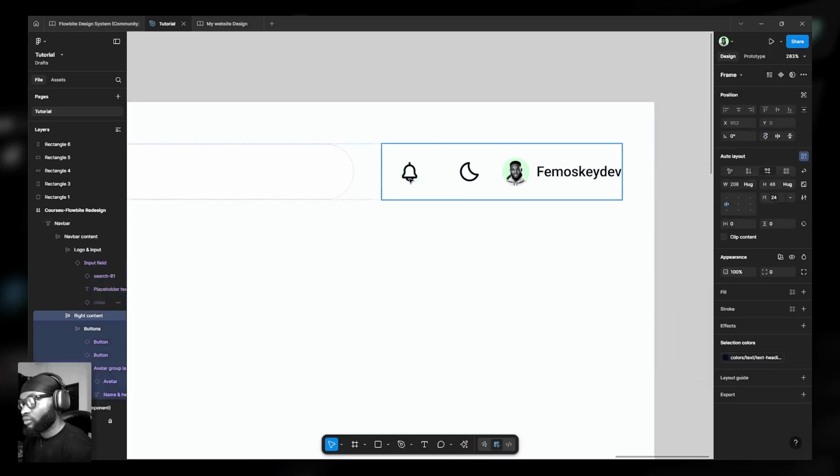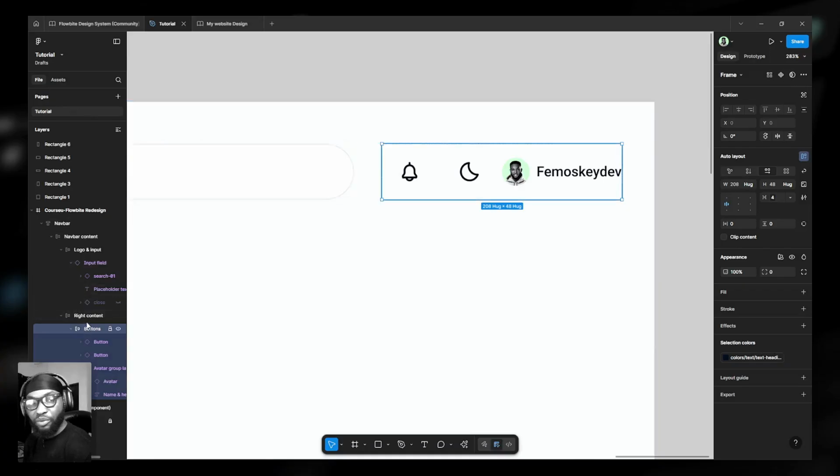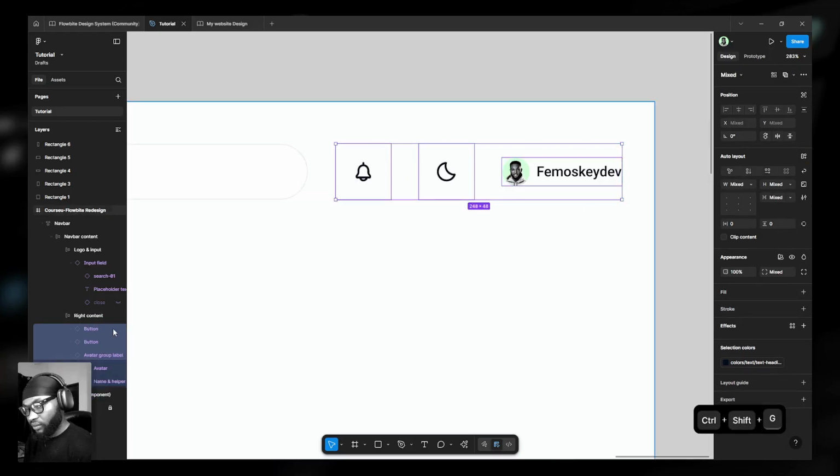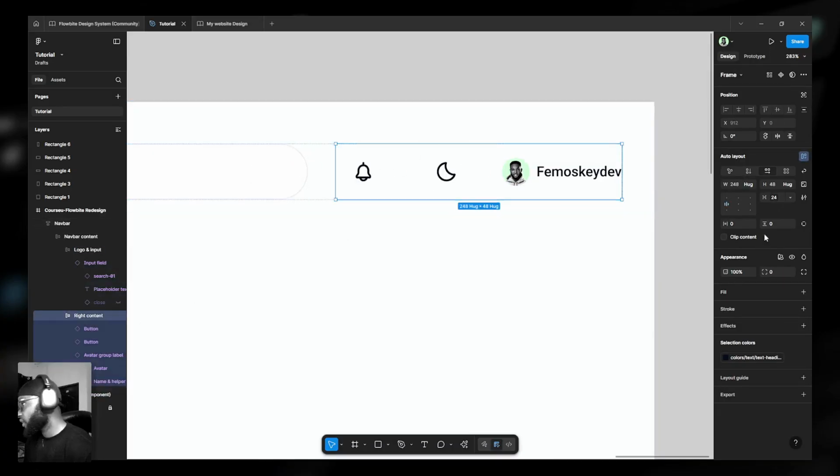Good. So the space between, you can see we have right content. Always pay attention to the sidebar, to the layer panel. Very, very important, right? So we have buttons here and we have right content. So what I'm going to do is I'm going to ungroup these guys here, Control Alt G, right? Good. So that I can now add the padding inside of this. So the padding is 24, this is 24.